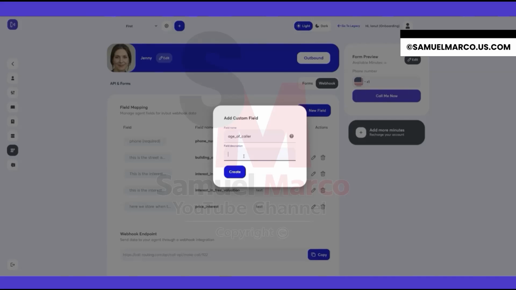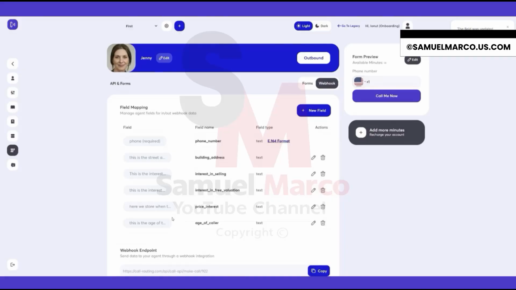And the field description is a mini prompt for the agent to exactly know what this custom field is about and have more context over it, so he will know what this exactly represents for you. And we can say this is the age of the caller. As simple as that. Now we create the custom field. You see it here, age.